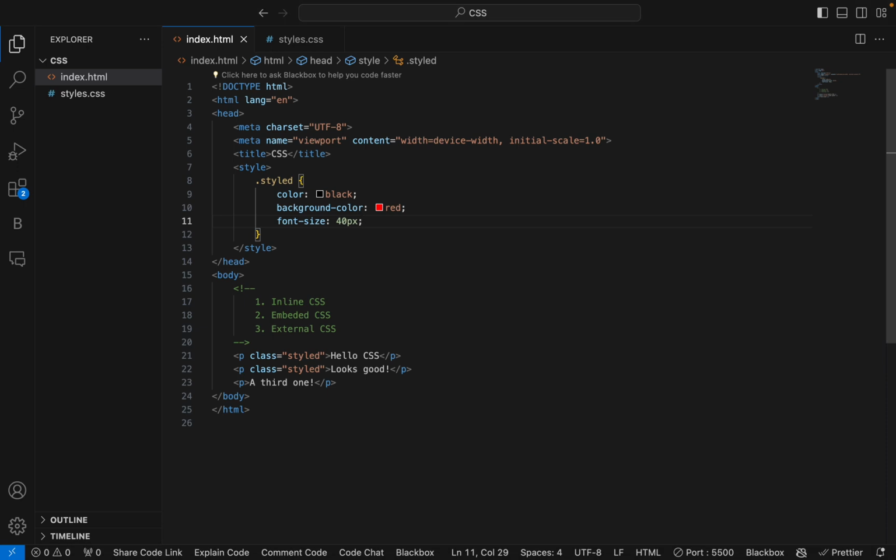Okay, so in the last video, we took a look at another approach we can use to style our HTML documents. So we saw embedded style, right? And then we saw a couple of selectors. At least we saw three kinds of selectors.